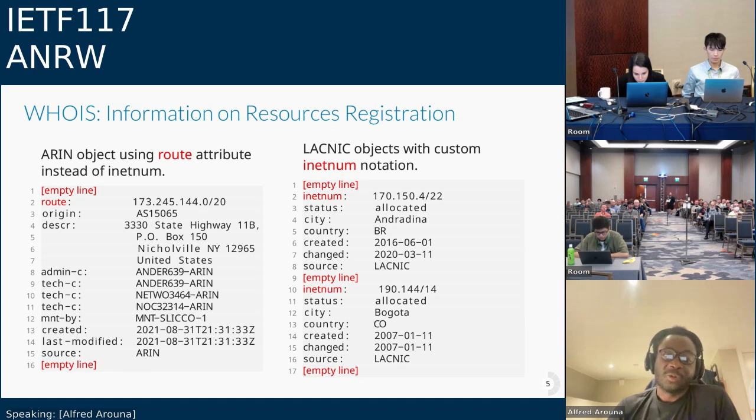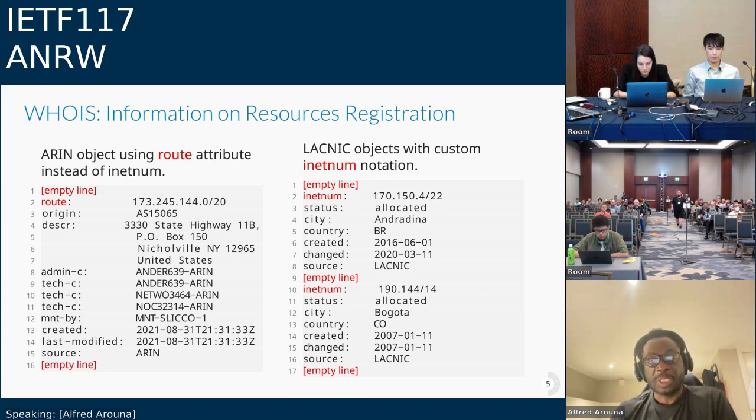The WHOIS provides basically general information about the resource, and the way that the publicly available WHOIS data is presented, each WHOIS object is separated by an empty line. So here on the left, you have one example from the ARIN WHOIS database where they use the route attribute, which is not used by the other registries. The other registries use the inetnum attribute for IPv4 addresses.